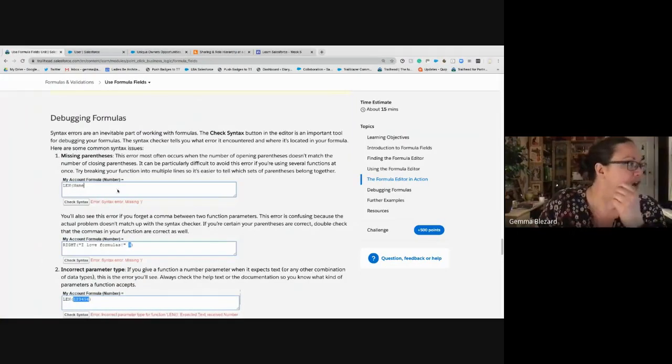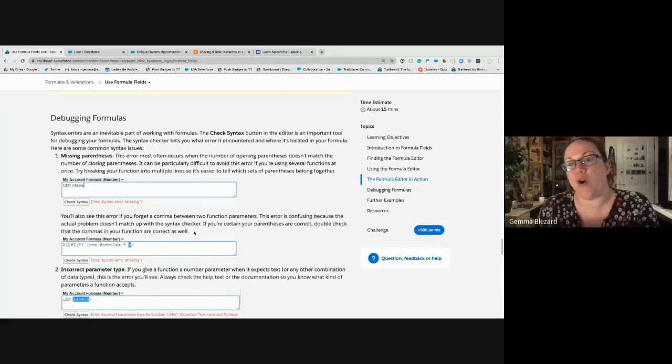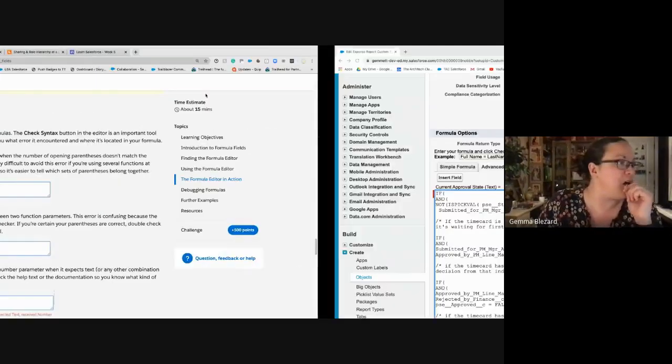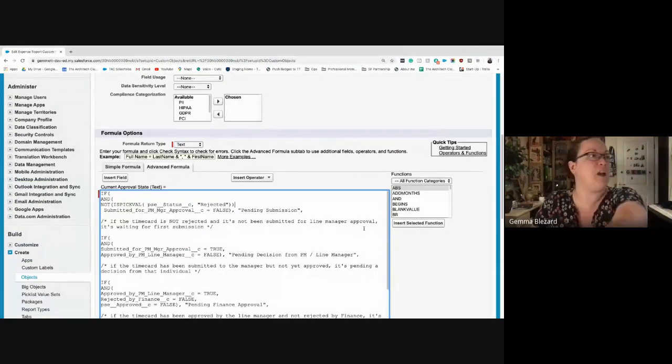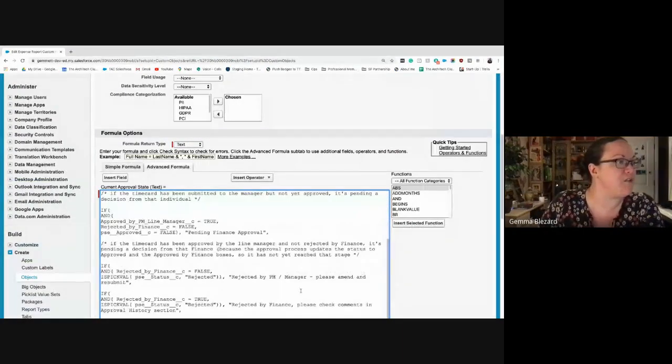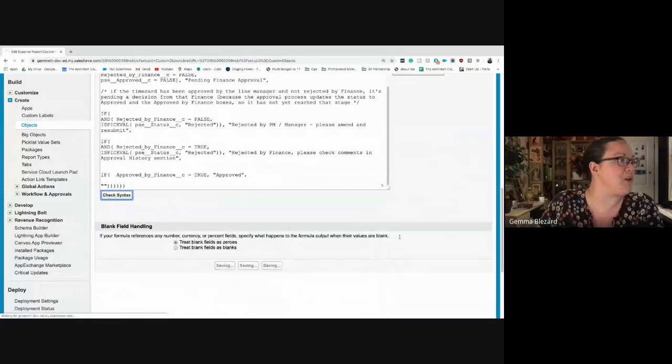Okay, so common errors, missing brackets. Sometimes you'll actually get this error, syntax error, missing bracket, if you're missing not a bracket but a comma. Sometimes if you're missing a comma, you'll get that error. So if I just try taking away that comma in the first line, it's probably going to have a go at me.